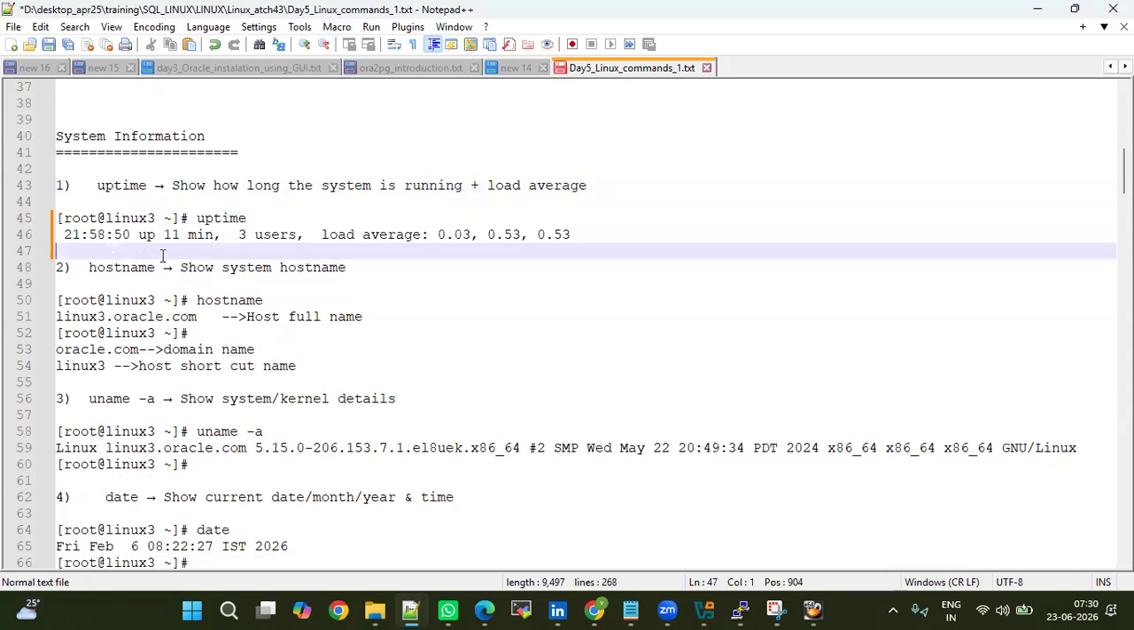Okay. These commands are fixed only. You have to write them in a notebook. You have to practice 3-4 times. You have to read these 3-4 times. Okay. Next, host name. How to find the host name?